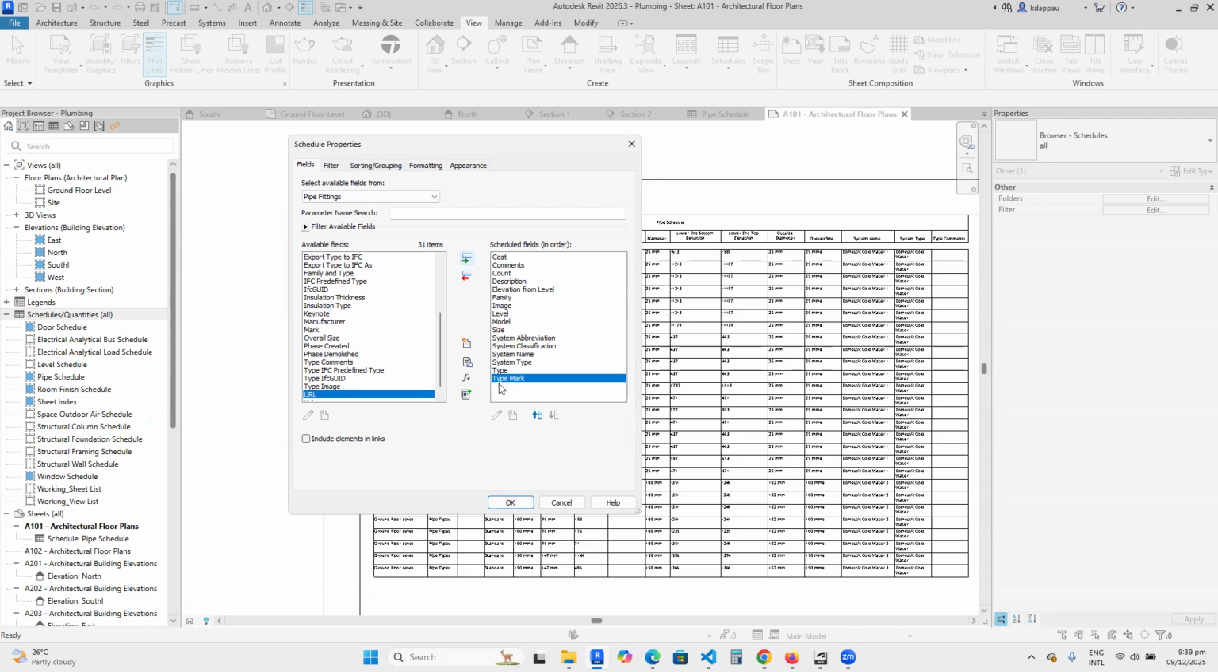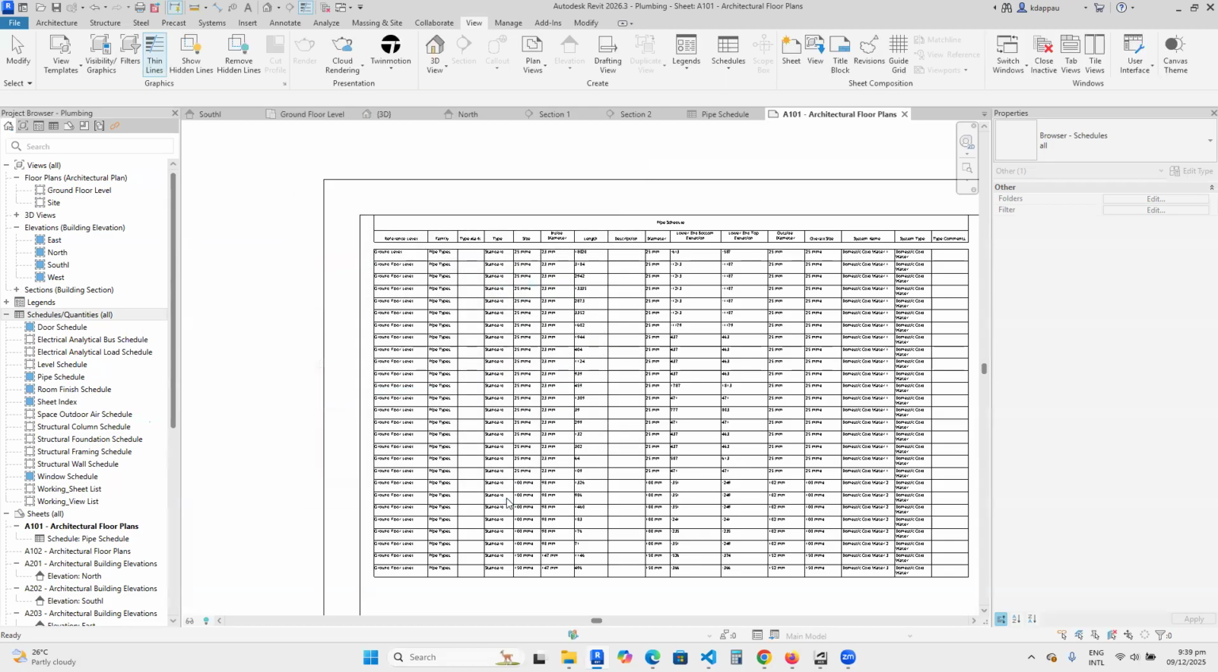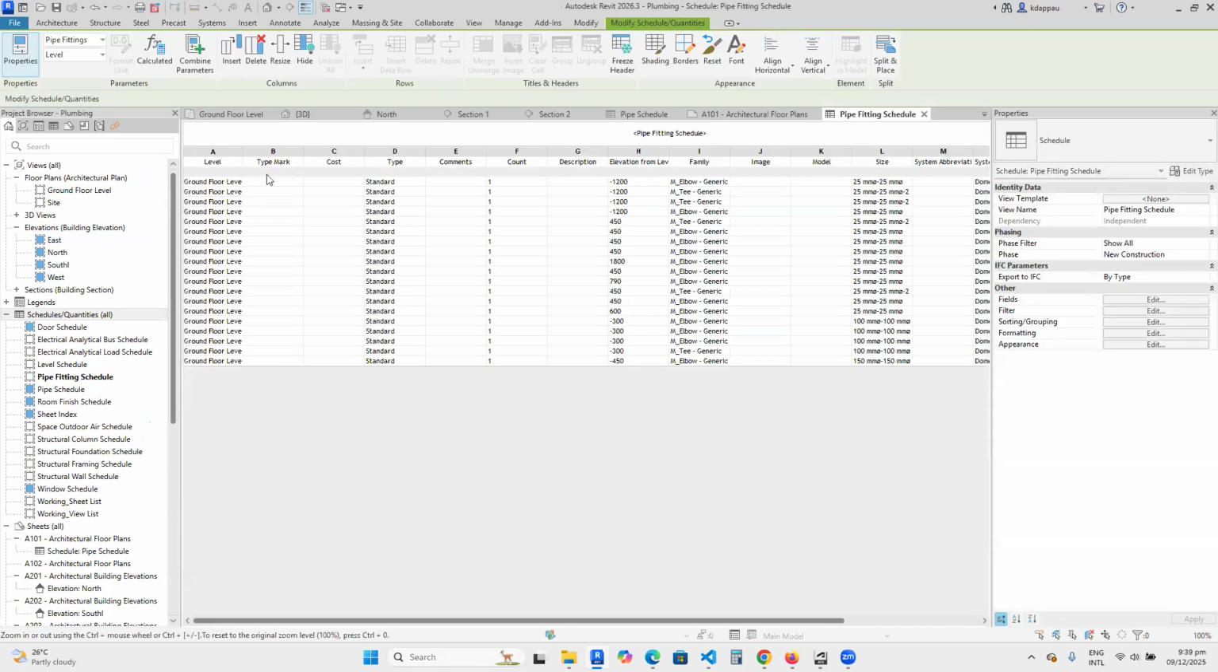You can rearrange all these things again. I want the level to come first. I want to see the type mark second, and the type as the next item. You can rearrange them. You can remove them as and when they make sense to you, and so on. Then you go to OK, and you see all your fittings.